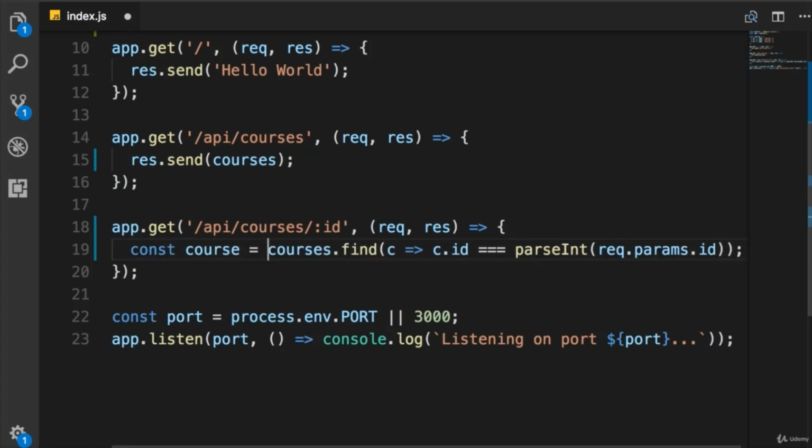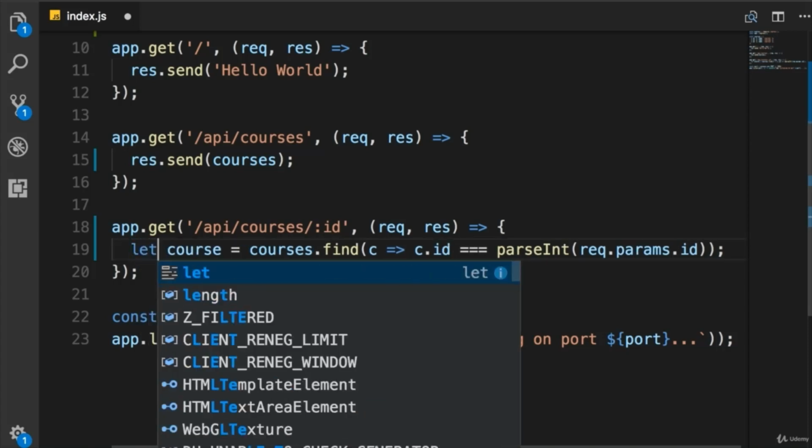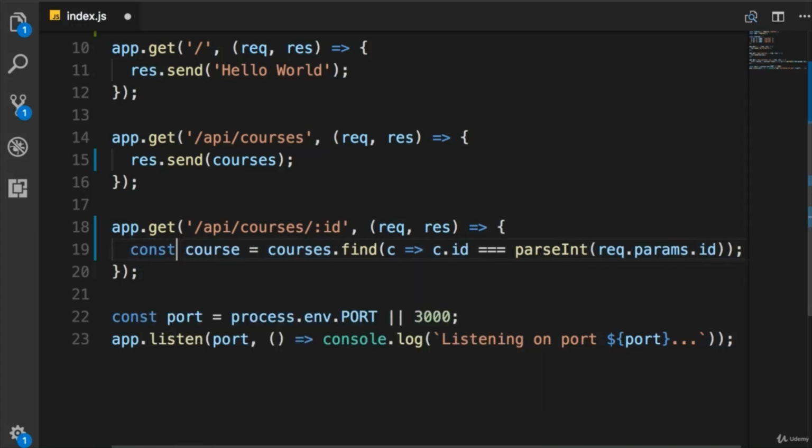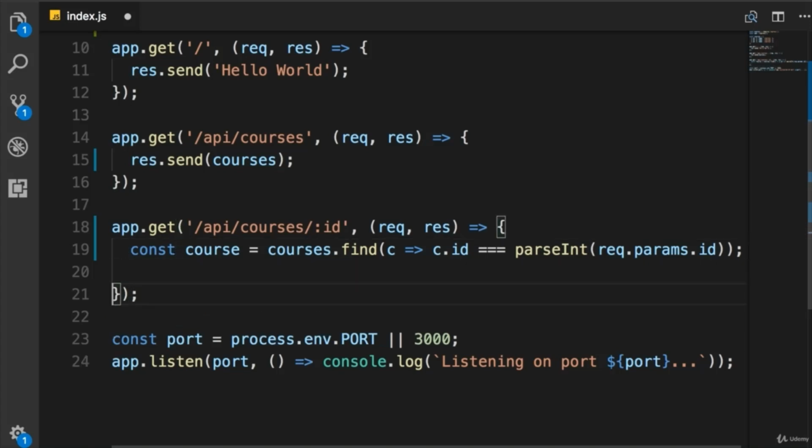Now you might be asking why I didn't use var here. Well, that would be perfectly fine, and that's how most JavaScript code out there is written. But going forward, it's best to drop var and either use let or const. We use let if we want to define a variable that we can reset later, and we use const if we want to define a constant. In this case, I don't want to reset the course later in this function. But again, it's perfectly fine to use let here as well. It's just personal preference. So we get the course object.